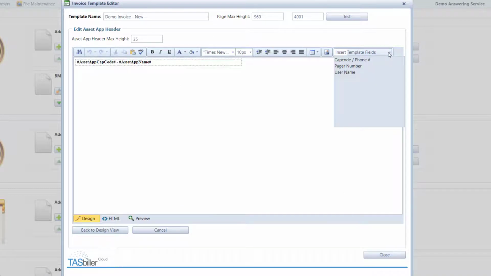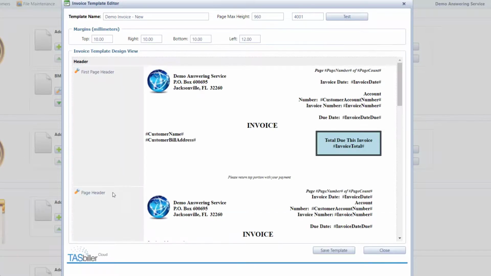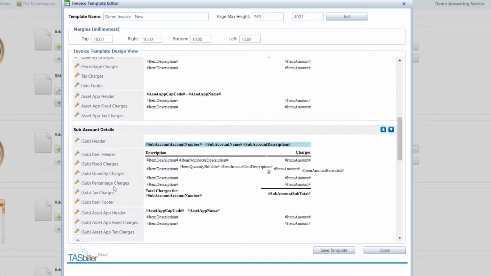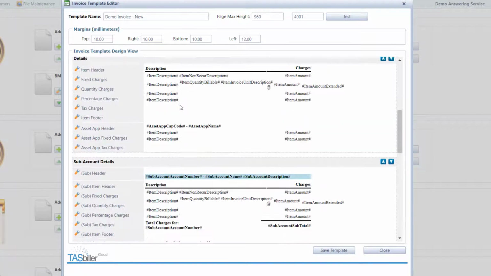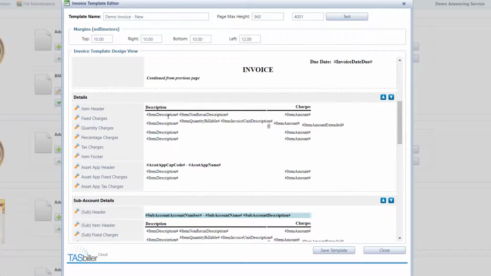So you can start out with, generally you're going to list either the cap code or the phone number of the secure message license, or the pager number if you're listing pagers, and then the user's name. And then for the detail section, you'll notice that the fixed charges are the same as the fixed charges for the regular sections of the invoice template.